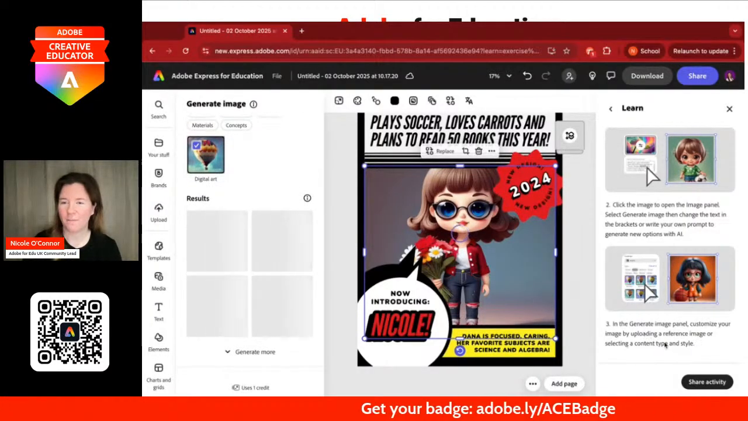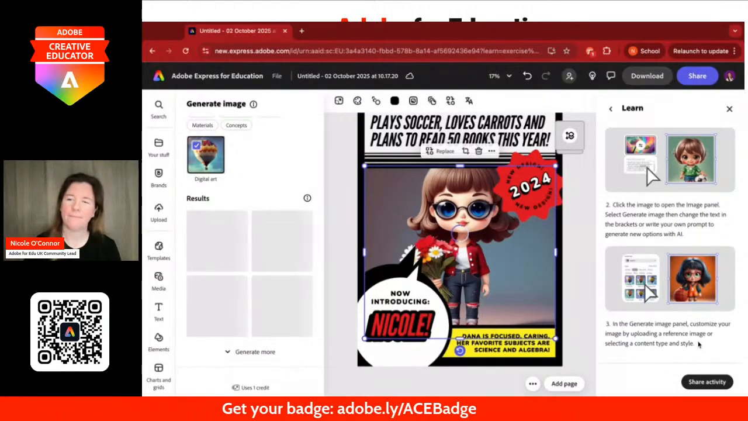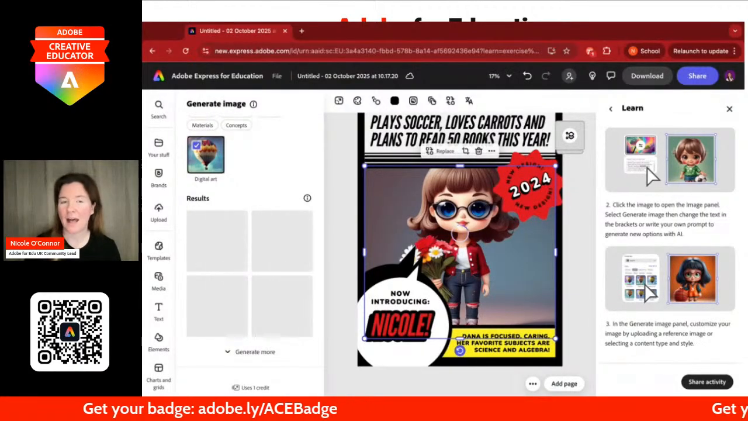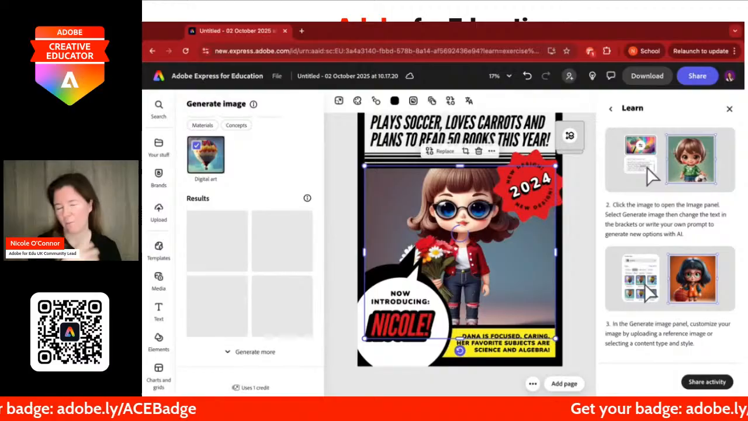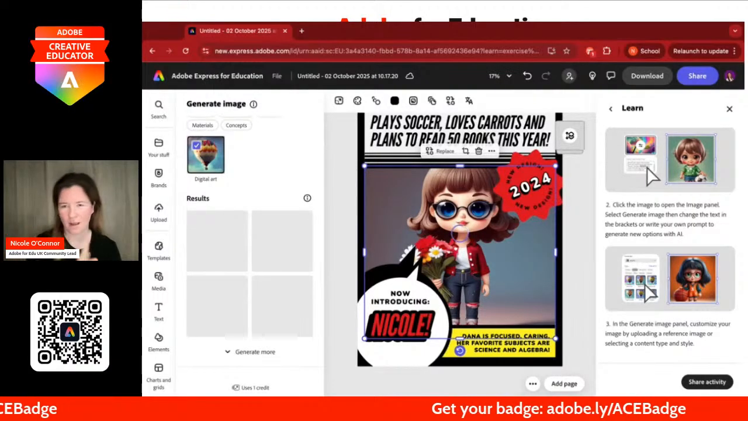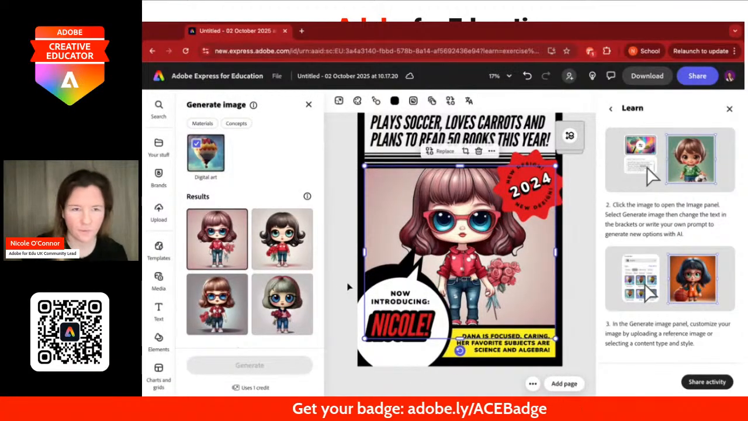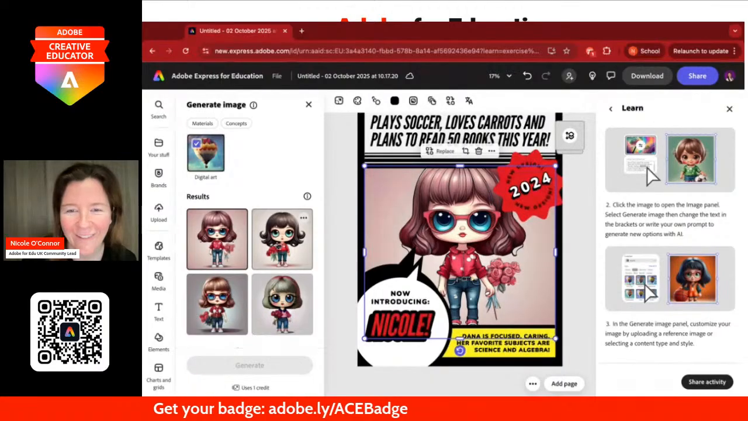And you can customize your image by uploading a reference image. So what that means is if you had not a photograph of yourself, because I wouldn't recommend uploading any photographs of children or yourself in here. Aw, cute.